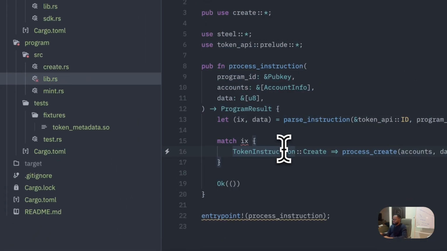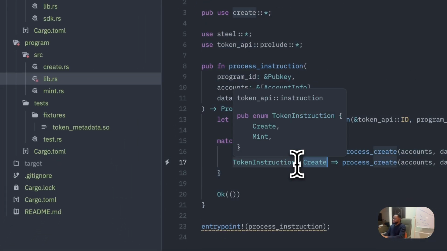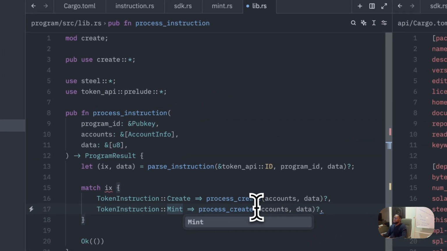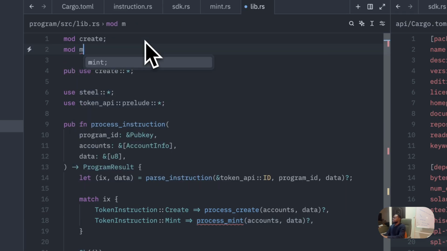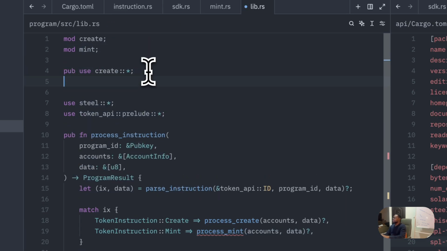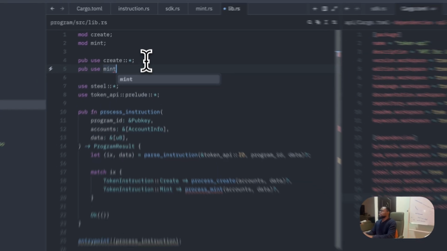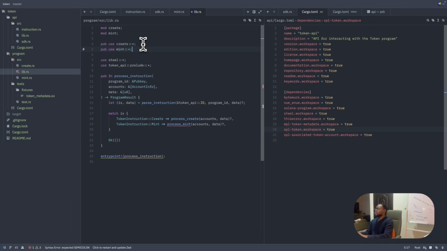And so this will be mint. And this should be process mint. And here we just add mod mint. And here we do abuse mint. Yeah, we should be good.